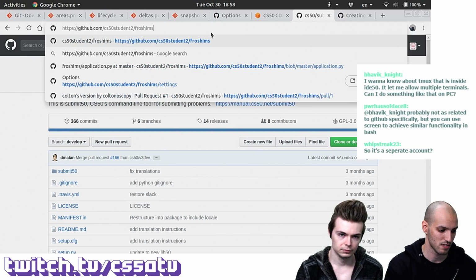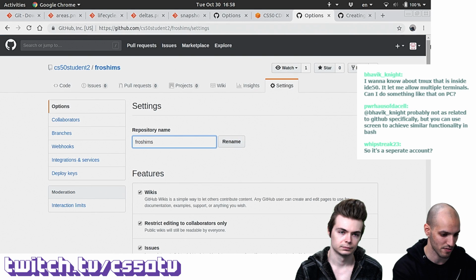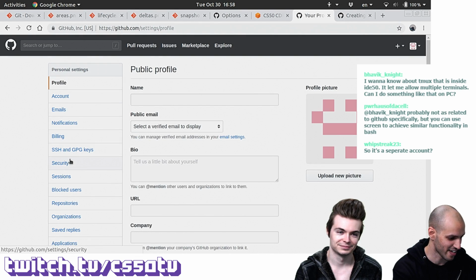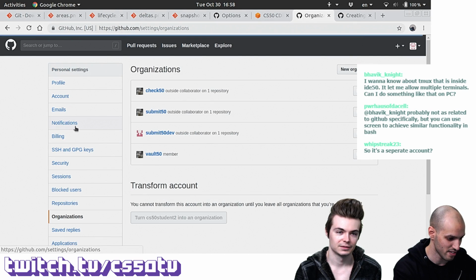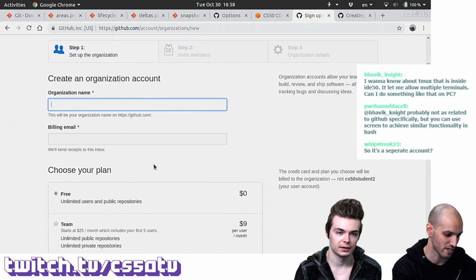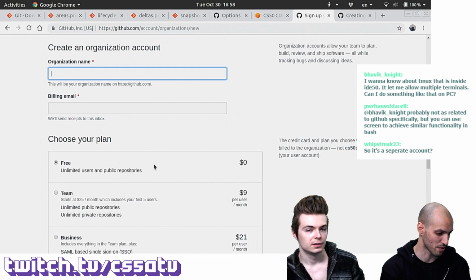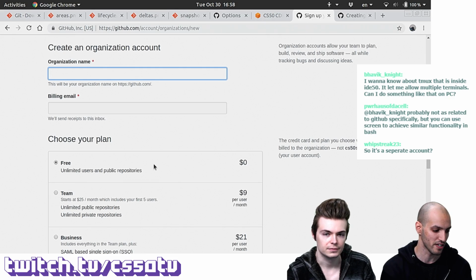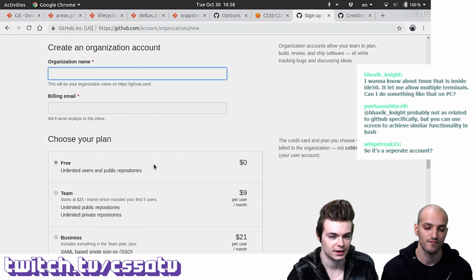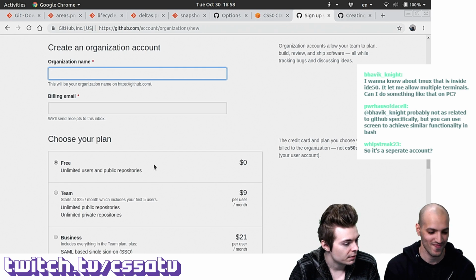If you go to settings, or is it account settings? It's account settings, I think. Why did I go to the repository? Okay, organizations is here, new organization, and okay, it looks like you can, free, yes, and then you have to pay for the other ones. So it looks like it supports unlimited public repositories, but for private ones you'd have to pay a monthly fee. TIL.